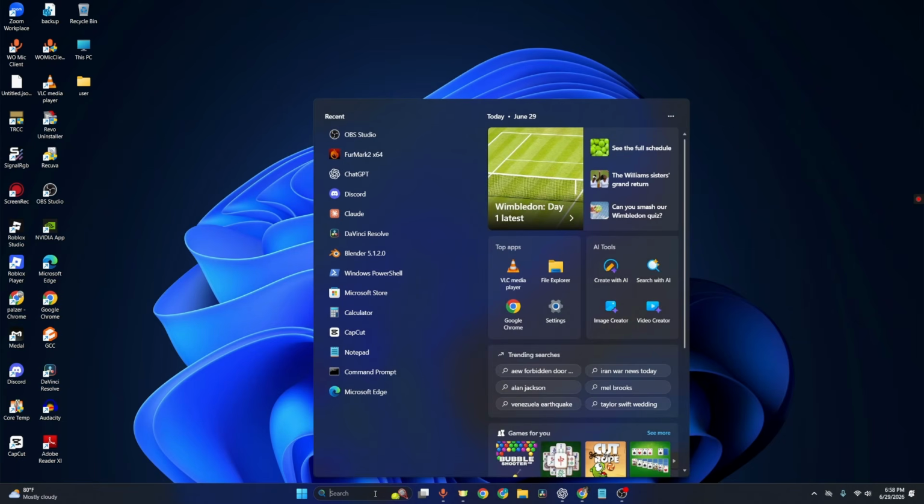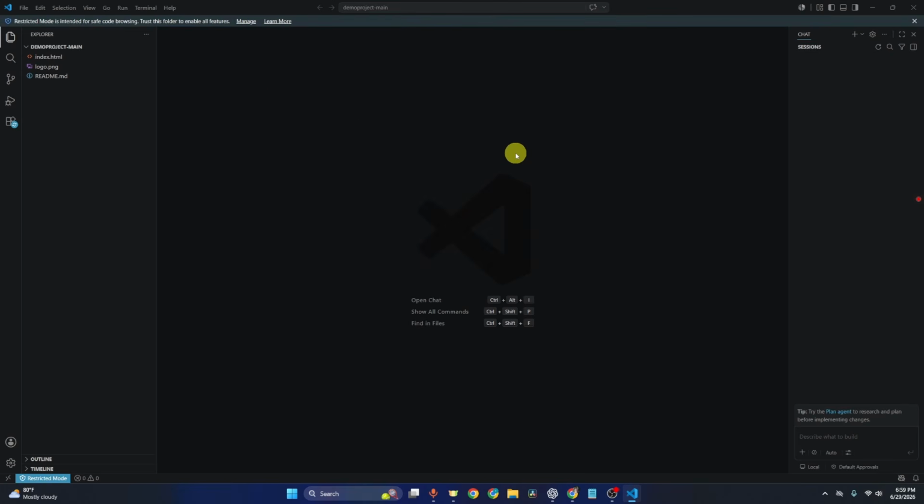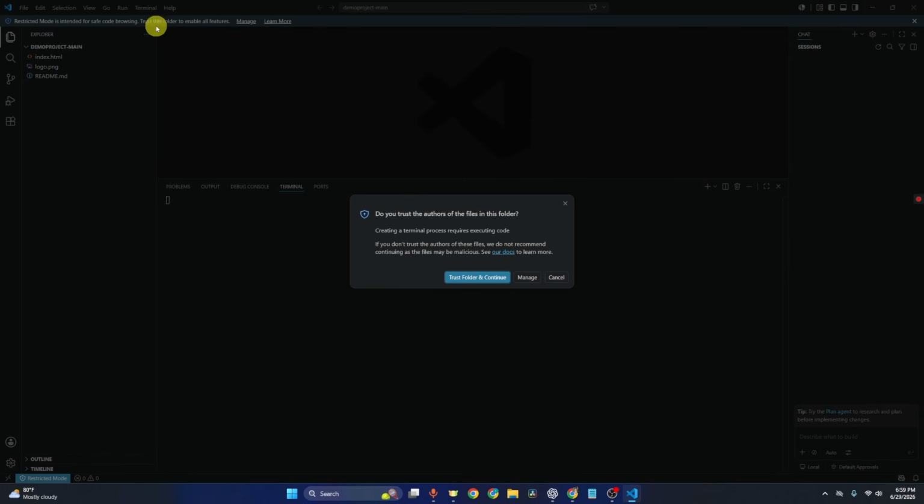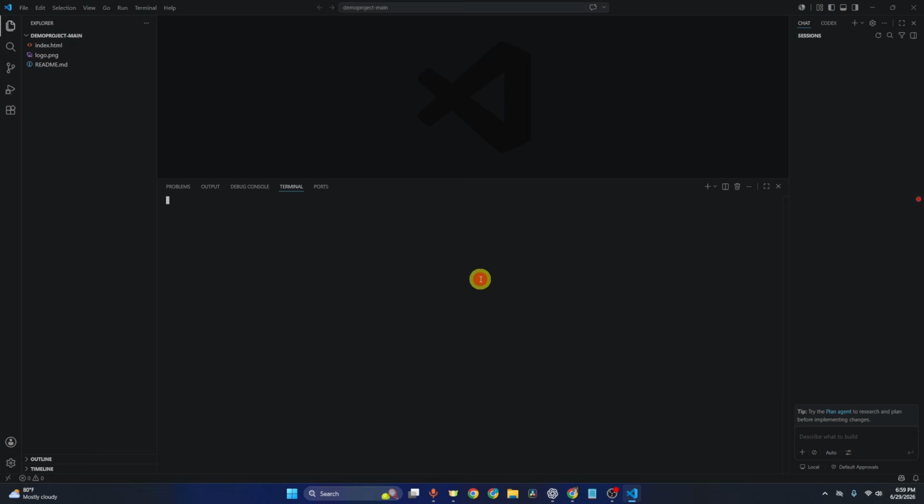Just go to your Windows search bar, search for VS Code, and open it. The first step is to confirm that Git is installed on your computer, since everything else in this video depends on it. Go ahead and click on Terminal at the top and choose to open a new terminal. And now here, just click on trust folder and continue.